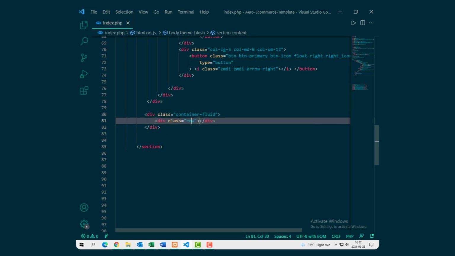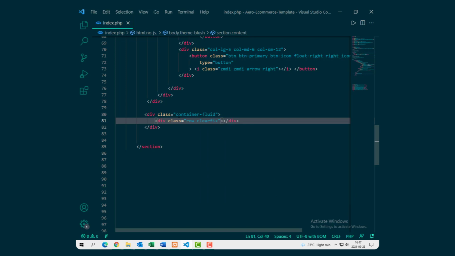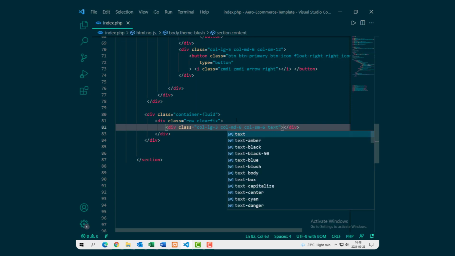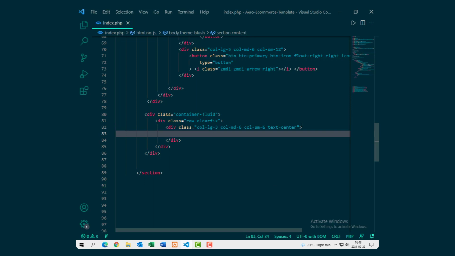So I'm creating a div with a class of container-fluid, within which I'm going to have yet another div with a class of row. I'm also going to give it another class of clearfix, which will just help with styling. I'm also splitting this row into several columns, so I'm having a div of col-lg-3, col-md-5, and col-sm-5. I also want the text centered, so I'm giving it the class of text-center.